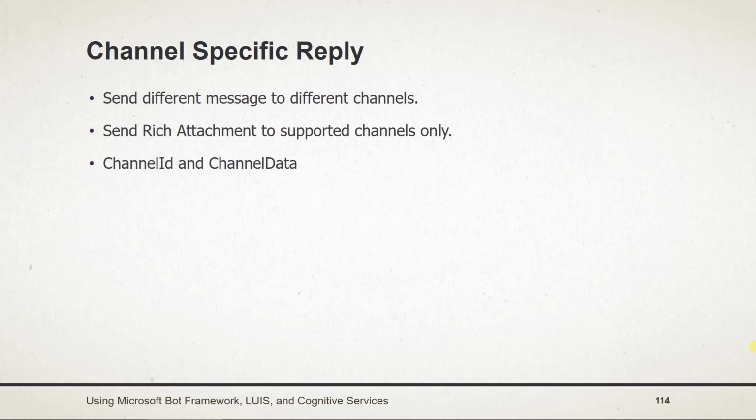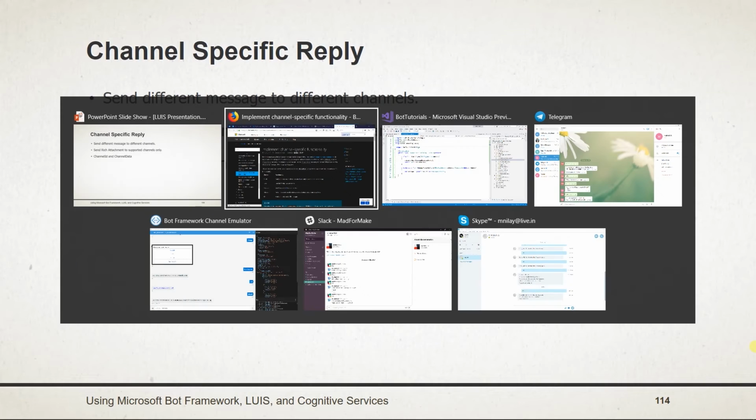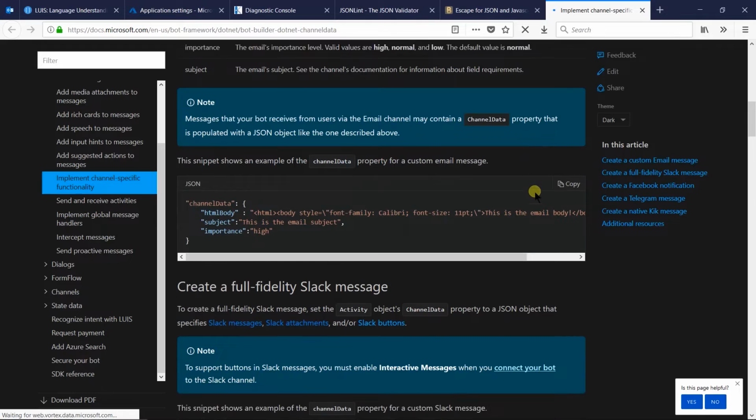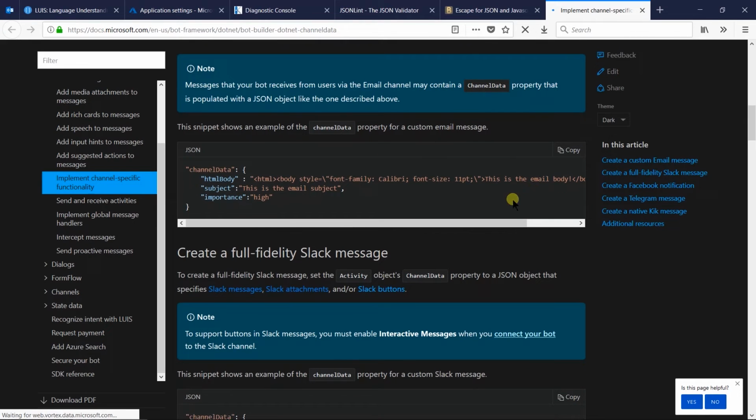We need to assign our data to the channel data property of the message activity. Channel data is a dynamic property which can hold any kind of object. We need to create an object as per the JSON payload data required by the channel. Microsoft's documentation contains various JSON examples for that. It also contains links to the channels' docs, so we can also learn and create more rich attachments as per requirement.